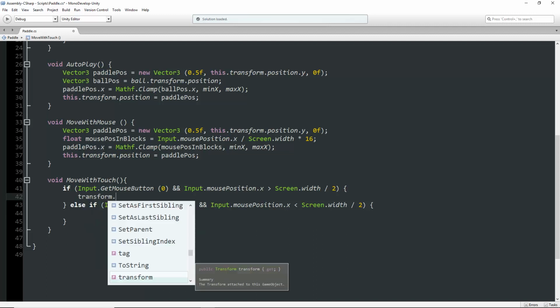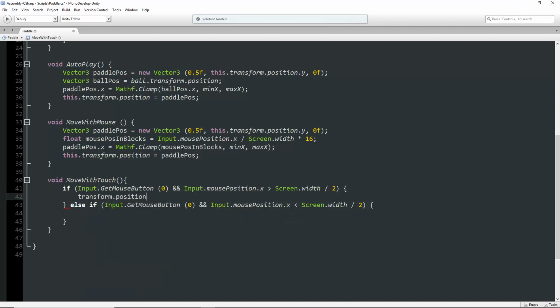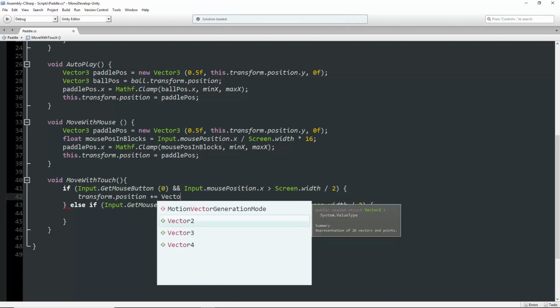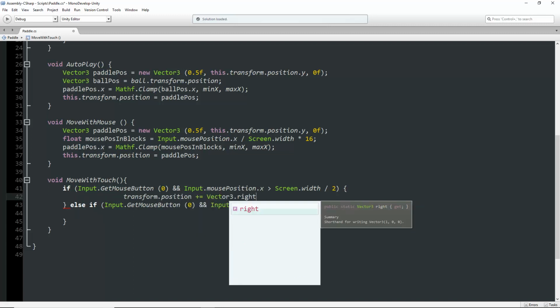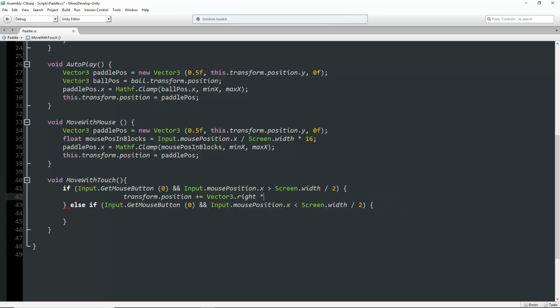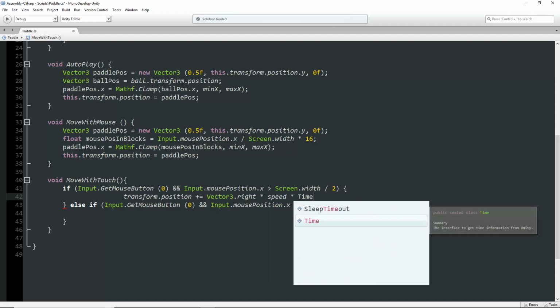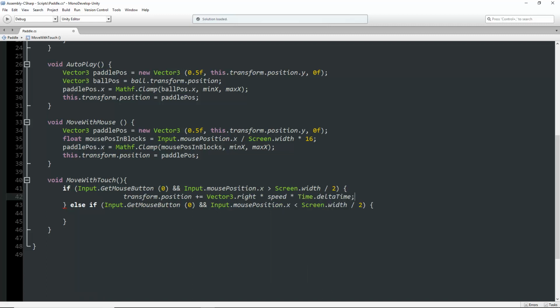So we're going to write transform.position, which is talking about the paddle's transform.position. And we're going to say plus equals Vector3.right. So this is built into Unity. It's a simple way of making an object move left or right. We're going to multiply that by the speed, and now we're going to multiply that one more time by something called Time.deltaTime.